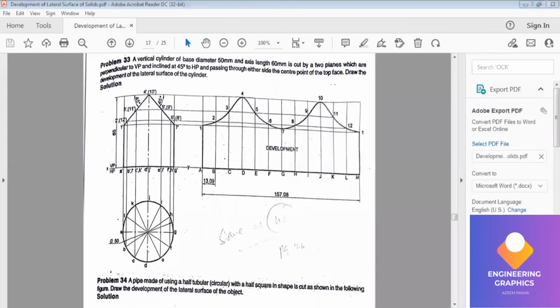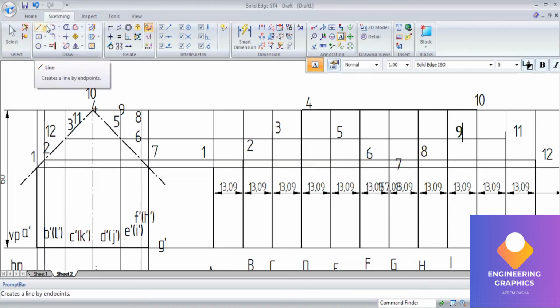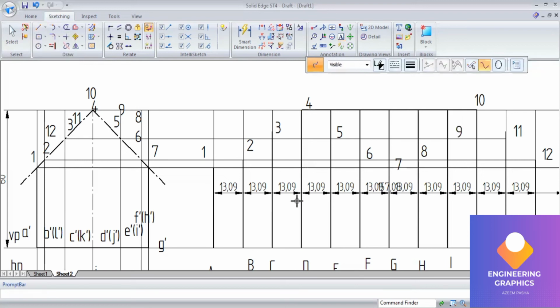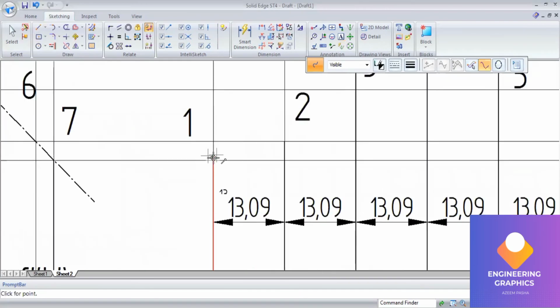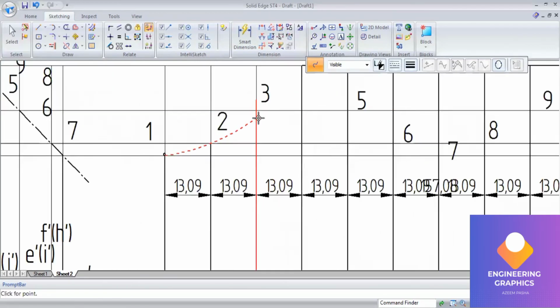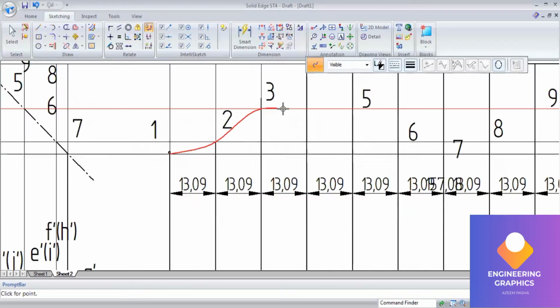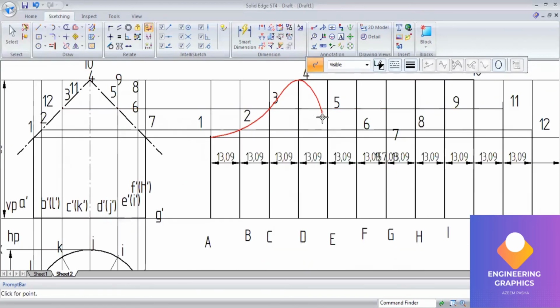Now from 1, 2, 3, 4, 5, 6, everything here should become joined with the curve. You can see that curve, we have to use it here in order to join from 1 to 12. So I'll be using a curve command. The thickness is 0.50 mm. You can zoom in and try to connect with the exact points here.